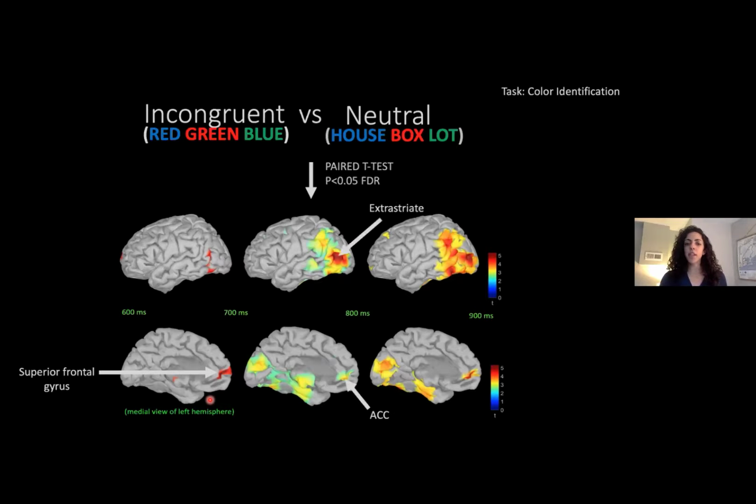We also see activity in the extrastriate. This is part of the visual cortex and is involved in visual processing. And then again, we see activity in the temporal parietal junction. The TPJ may play a role in attention. It might even be receiving information from the external environment directly and transmitting it elsewhere in the brain.